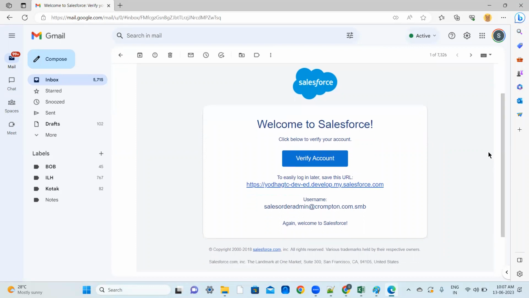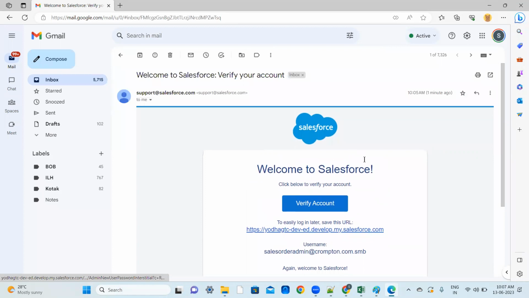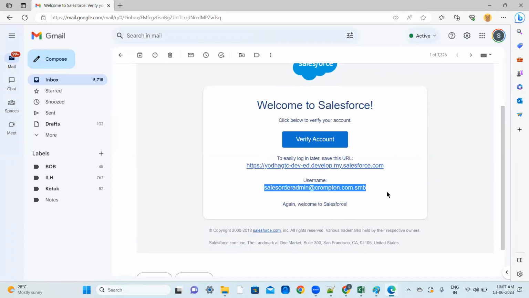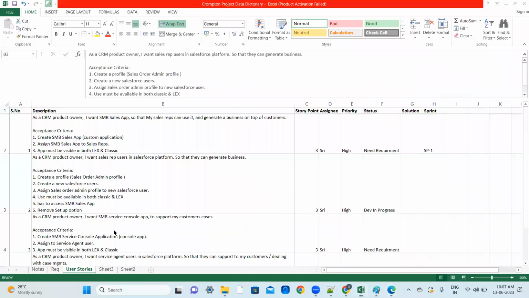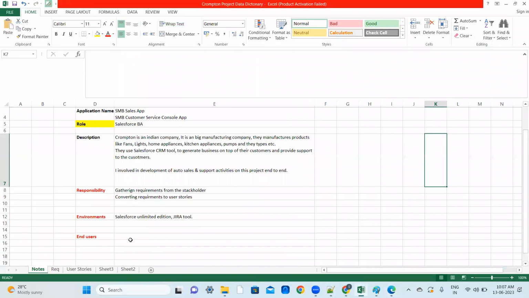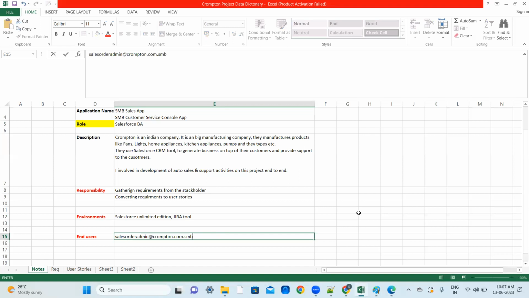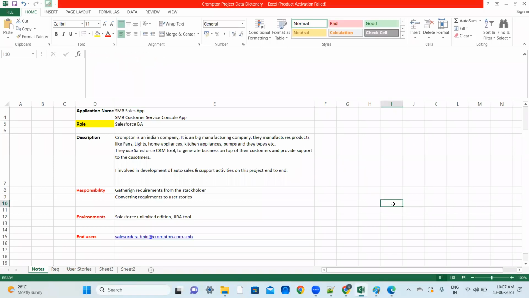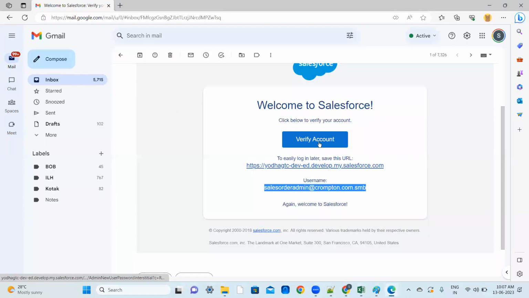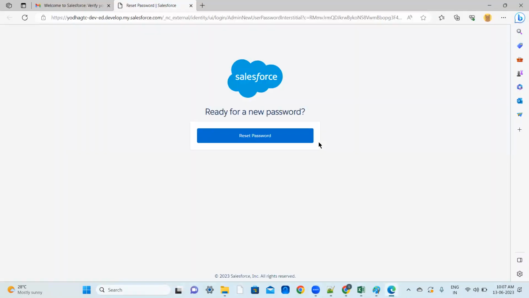Oh, okay, thank you. See, I got a verification email. This is a new user. I just copied this user. Now again, going to the data dictionary. In the notes of the data dictionary, I just put the end user. This is my end user. It's the end user. Now you just click on verify.